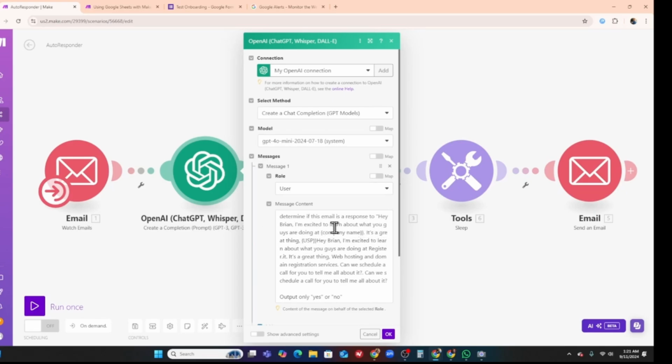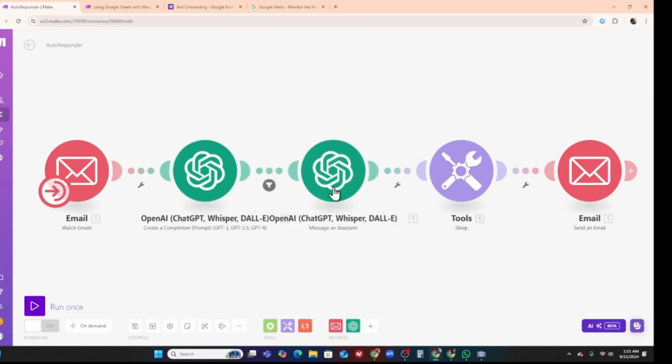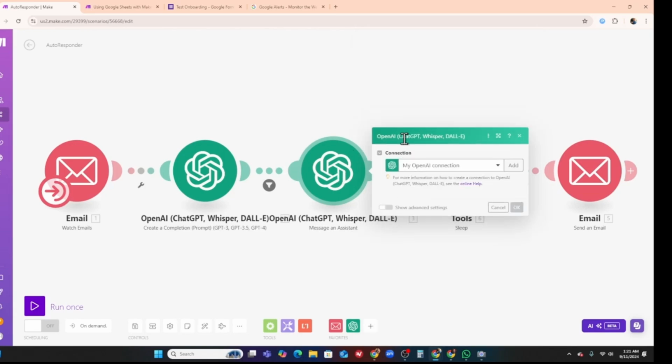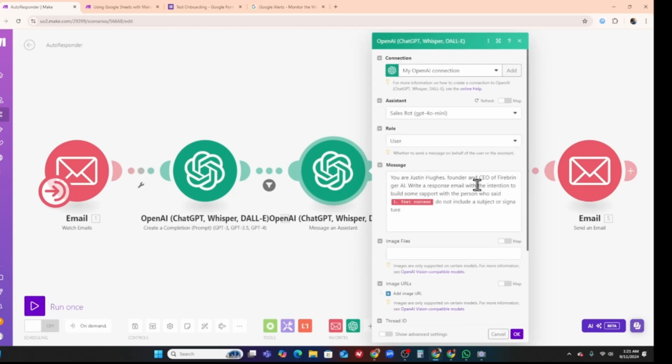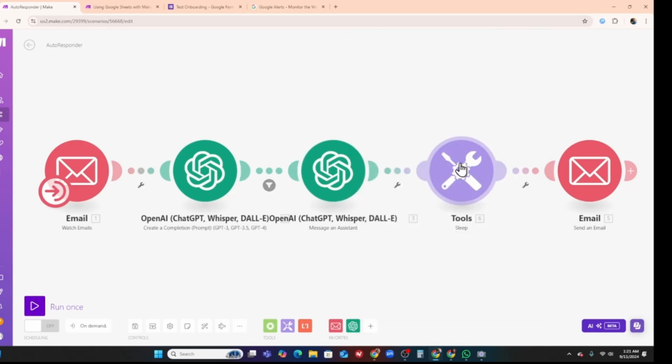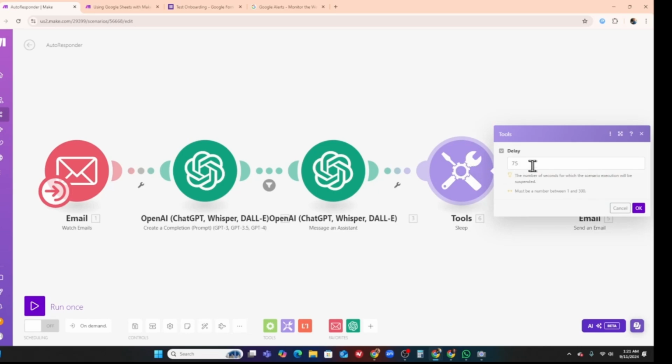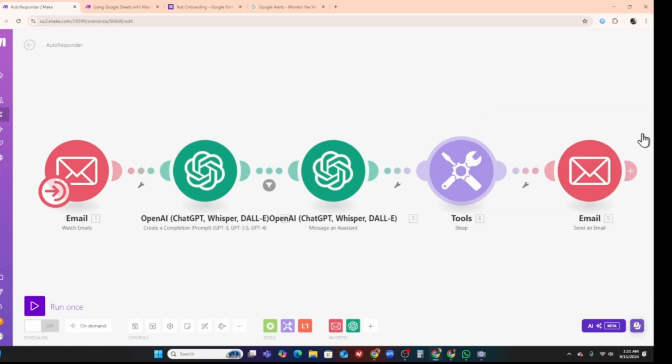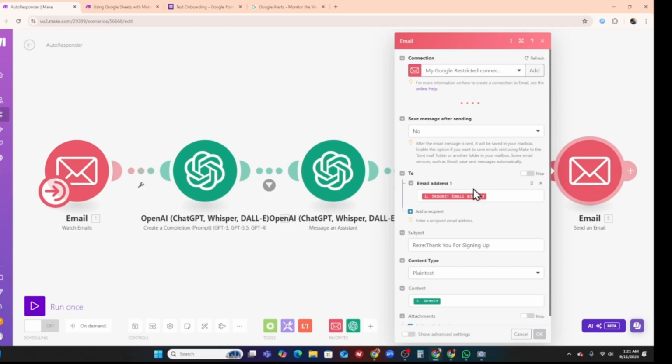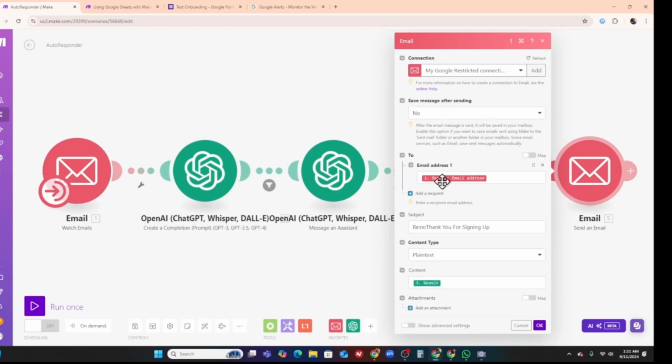I'm excited to learn about what you guys are doing. Then we have it give it some context: write a response email from this text content if this is a yes, right? Then we have it wait about 75 seconds so that it looks like a human wrote the email. And then we have it send a reply to the sender's email and send this information.